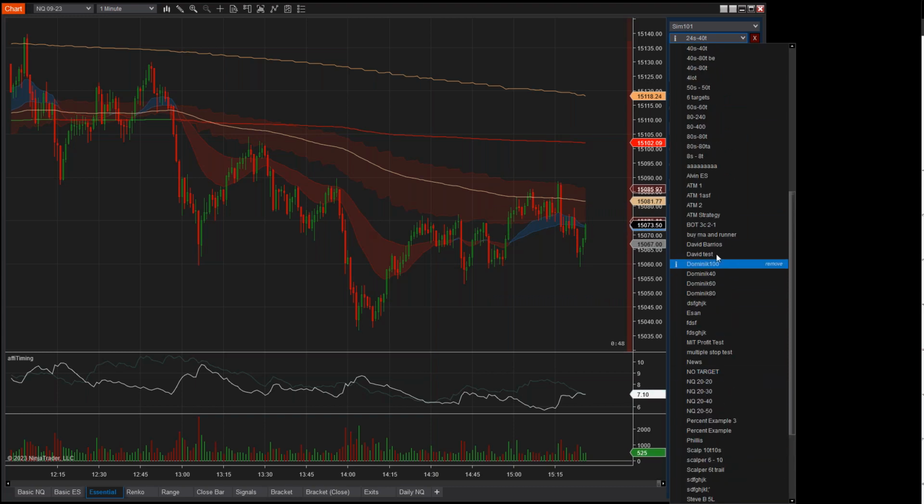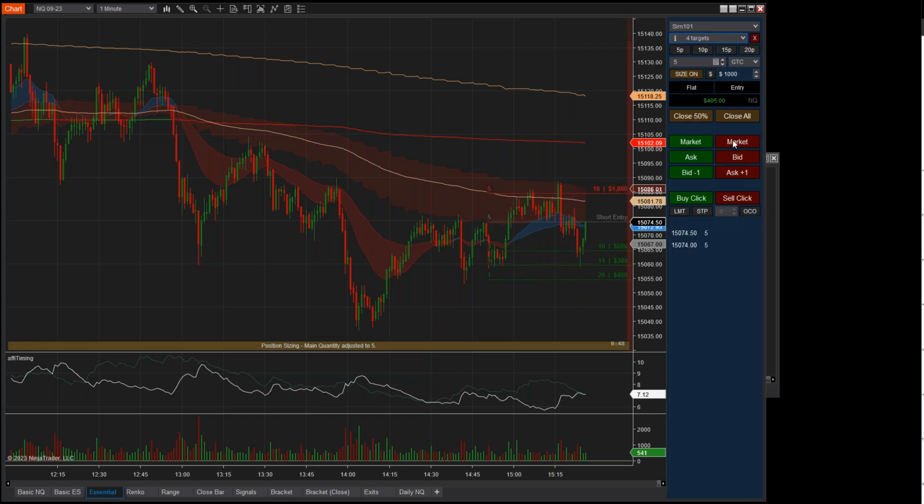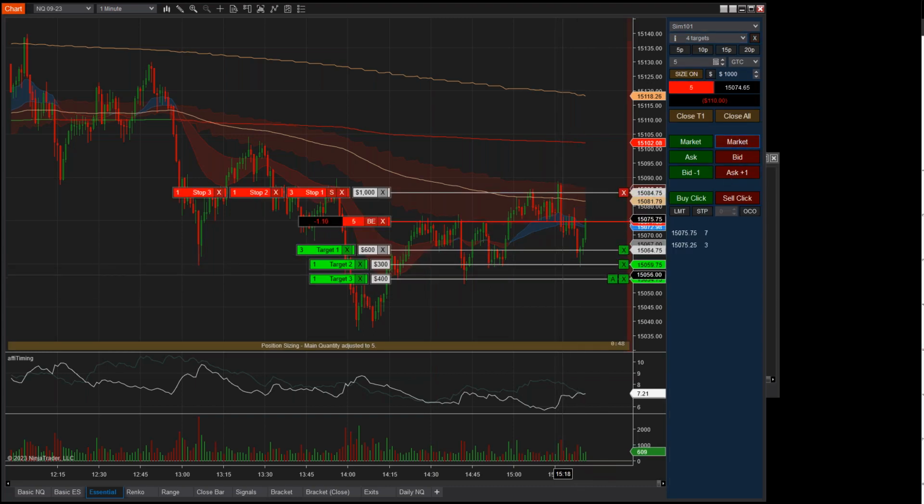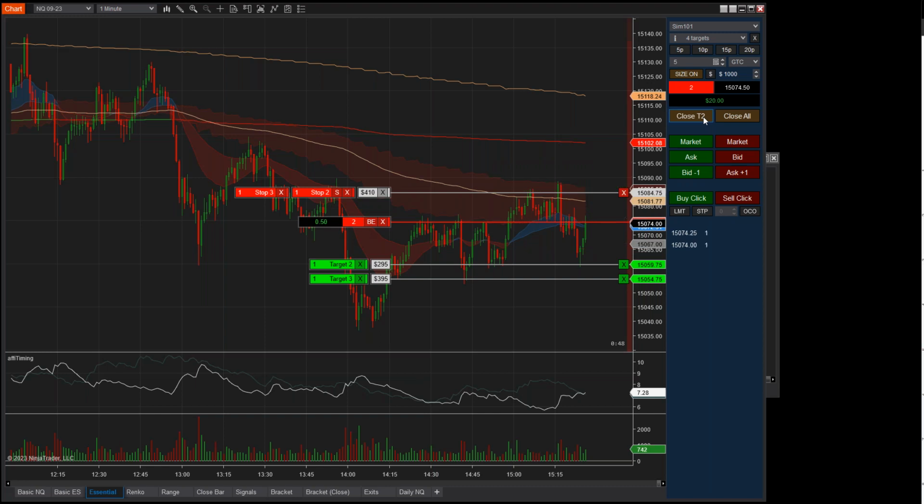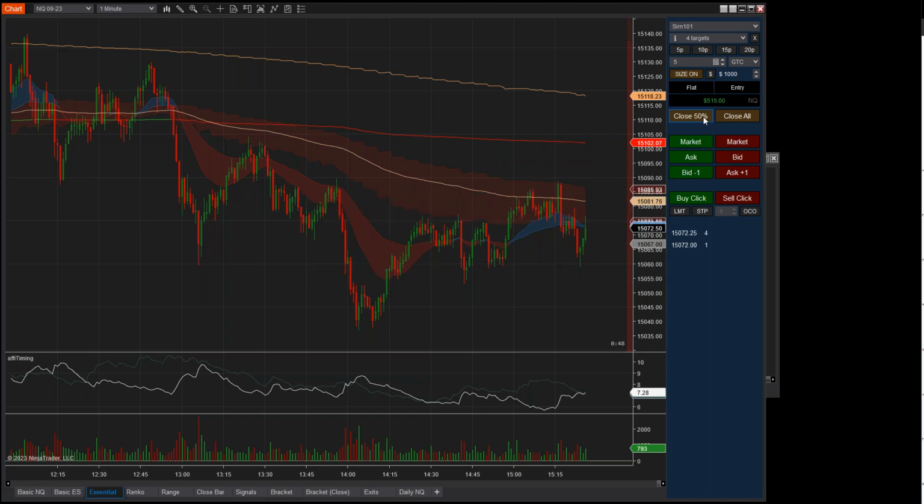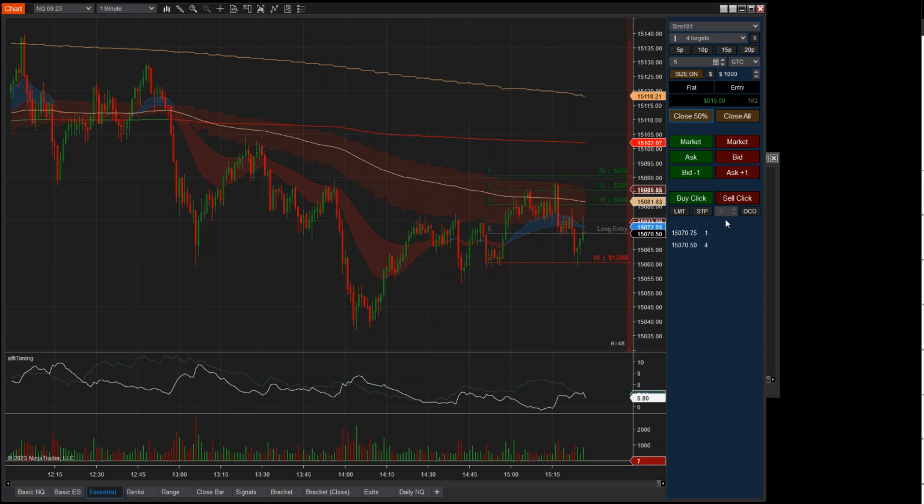Let's say that I have a 3-target, 4-target trade and I sell. Now I can actually close target 1 with the click of a button. So if you see this right here, if I hit close T1, target 1 gets closed. Target 2 closed. Target 3 closed. So again, this is more exits than entry, but you can see how having this in your tool set, depending on how you trade, could be a huge benefit.